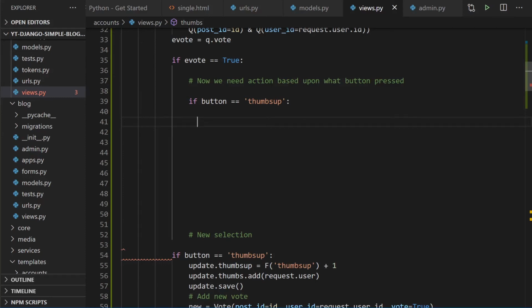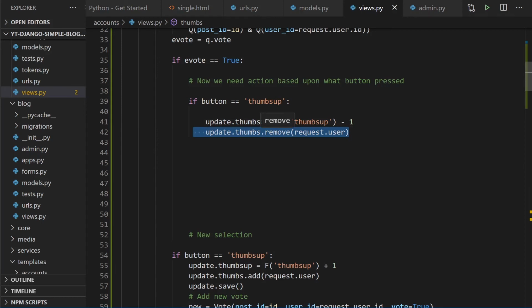So if they have already made a vote and they press thumbs up again, we need to do something. First of all, we need to update the thumbs up numbers. We need to take one away from thumbs up because they've deselected that option and taken away their vote. So we remove that, and then we update the thumbs because we want to remove the user from thumbs, because they've no longer made a selection. So we remove them from their table and then we save it. That's the first step.